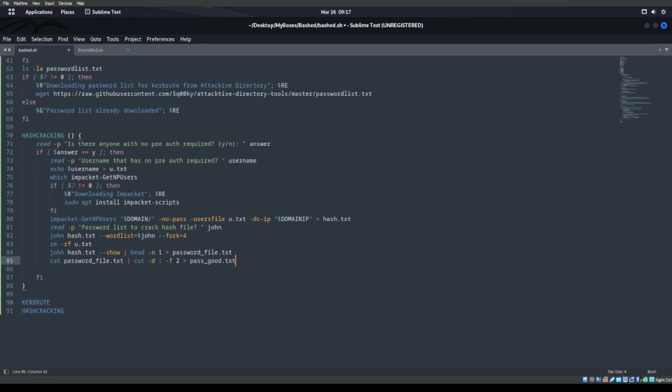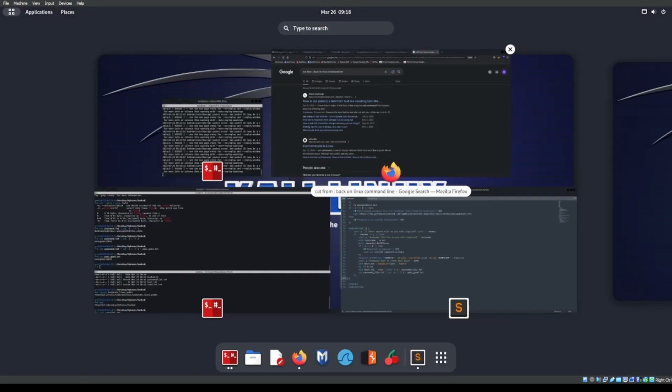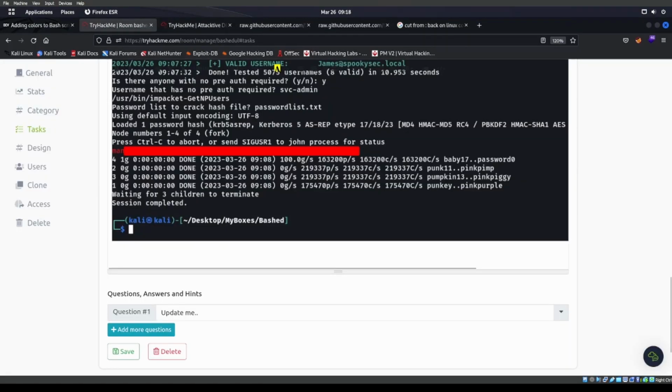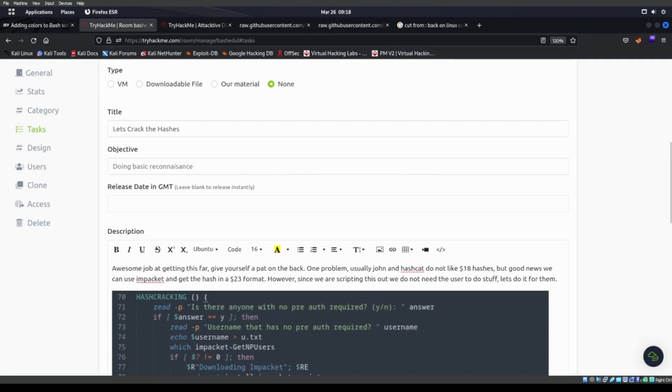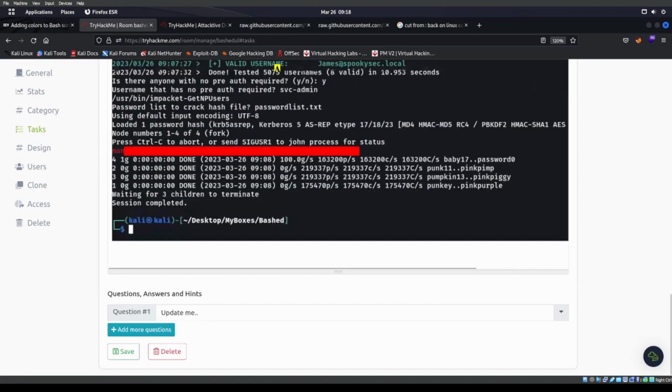Okay. Now we already have a username, right? And we also have a password. So now we can define the next function as trying to log in, or maybe like crackmapexec, right? Okay, cool. I like that. I like that a lot. Makes me very, very happy.